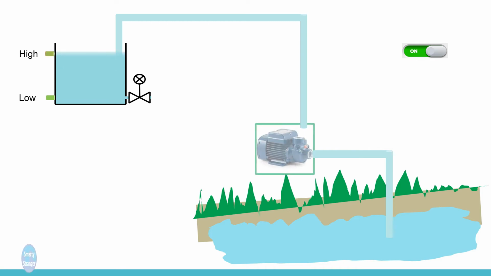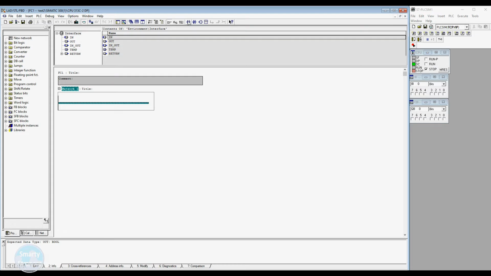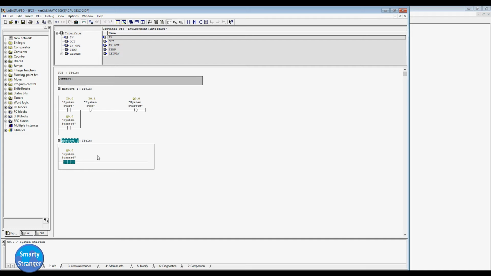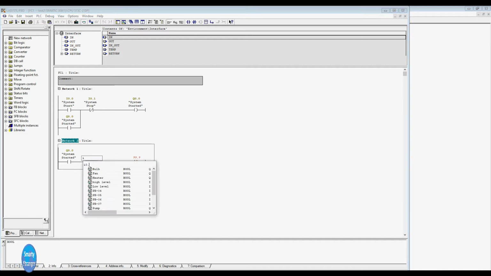When the high-level sensor detects the water, it gives a stop command to the pump, and the pump stops until the low-level detection in the tank. So, let's start to make a program in ladder logic. In our program, network 01 is made for the whole system start-stop. In the second network we use a contact of system started, and then we place a low-level detection sensor input, and then a coil.